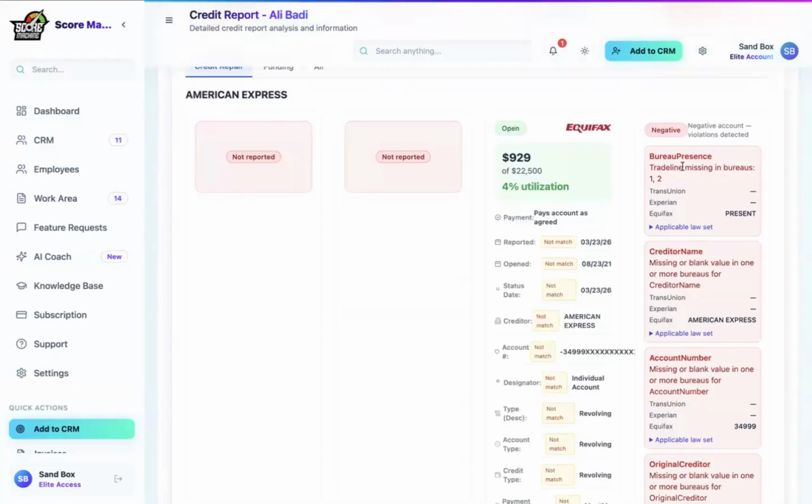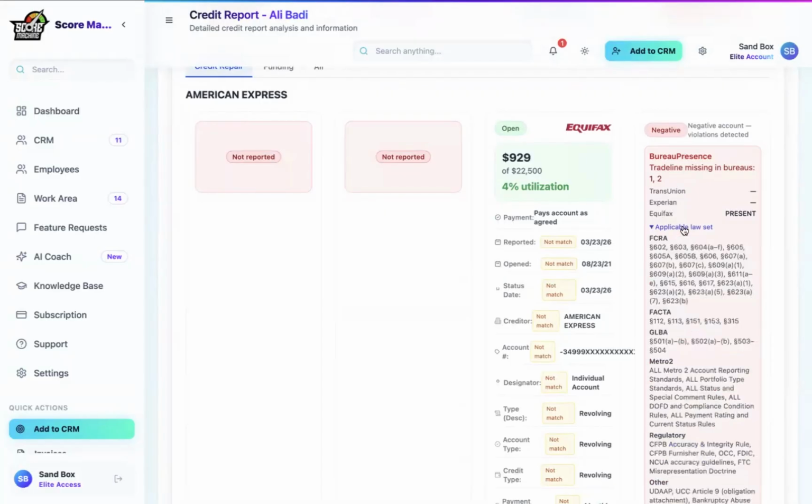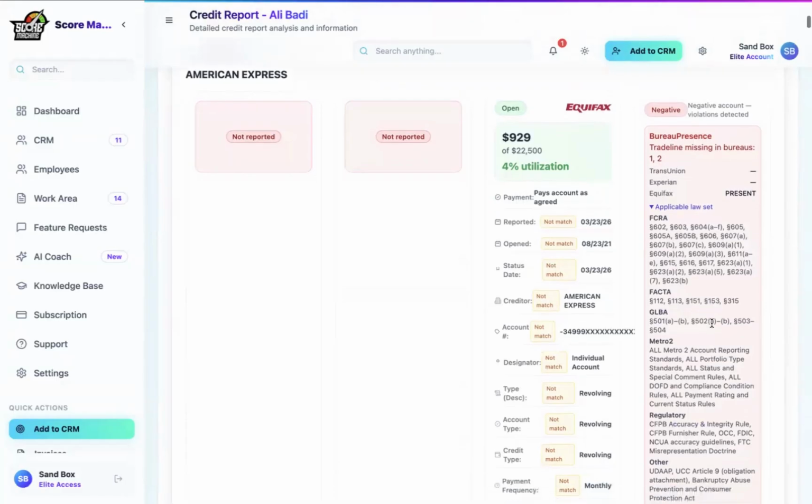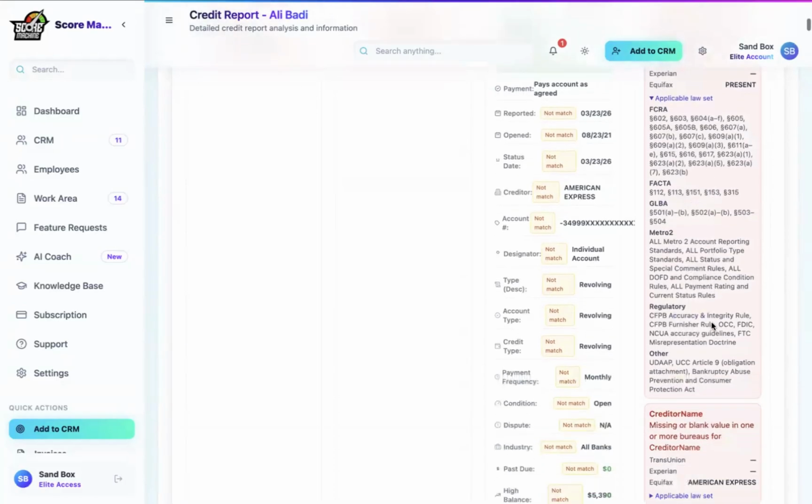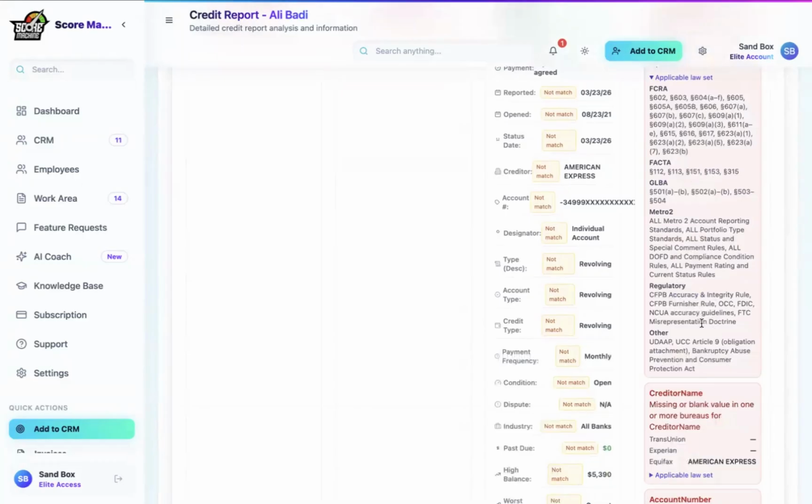Now, this one specifically, Bureau Presence, trade line missing in bureau. If you click on applicable law sets, it's going to provide you with all the codes or violations that are being detected for the specific account. So again, if you are creating letters off of ChatGPT, you can go ahead and utilize these codes so those letters can be created.